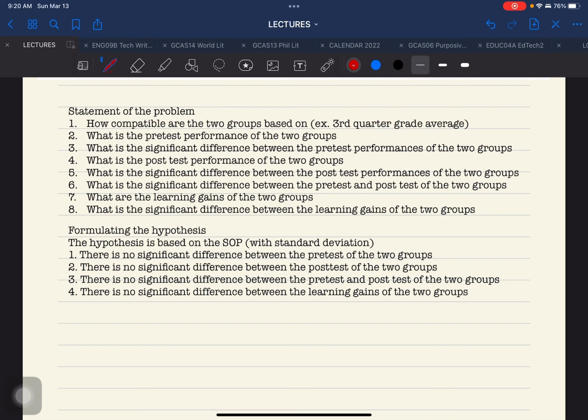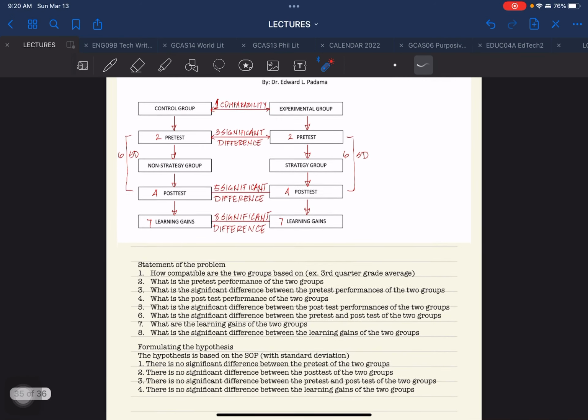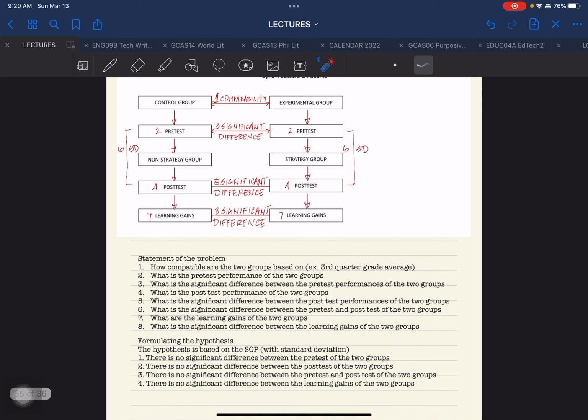Now going to the hypothesis: there is no significant difference, since it is in the null form. There is no significant difference between the pre-test and the post-test of the two groups. Since we compared this one, the pre-test, we are referring to SOP number 3. There is no significant difference between the pre-test, this is the pre-test of the two groups. So we've already addressed that first one.